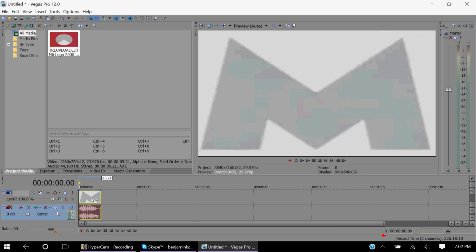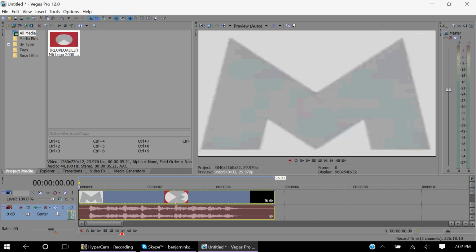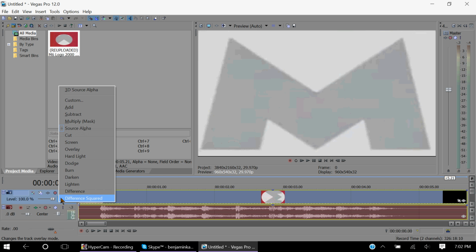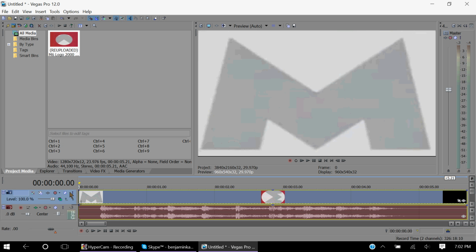So now what you're going to do is drag the viewing window so that you view less and less time until the video pretty much fills the entire thing. Maybe even a little more. There we go. You set the alpha of your video track to difference, and don't mess up the audio track at all.